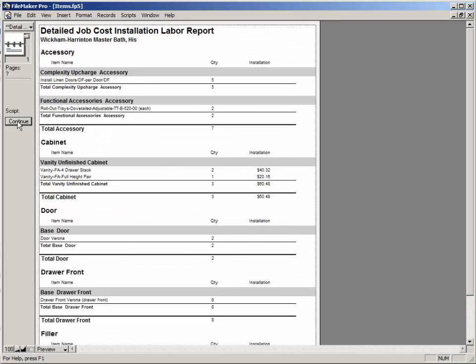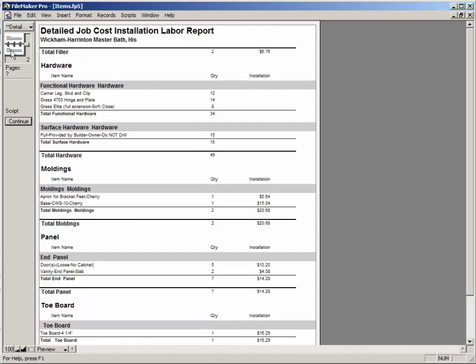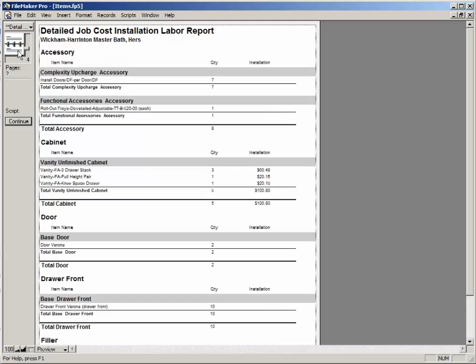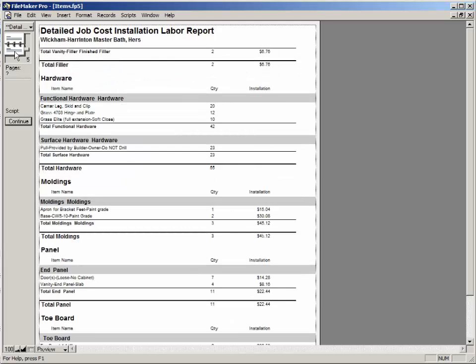And then we have the installation labor, which is separate from the shop labor. And so again, master bath hers, master bath his, and then back again, material and labor.